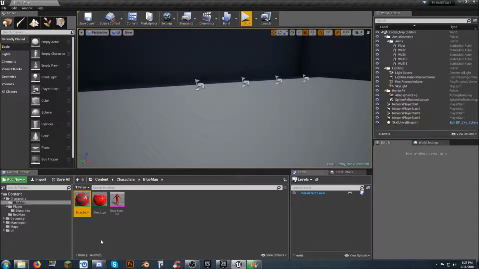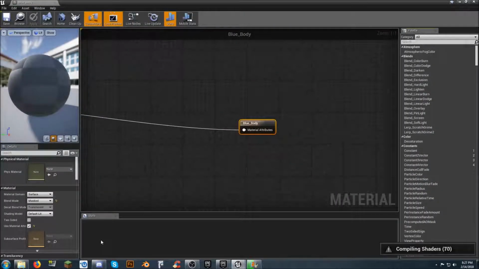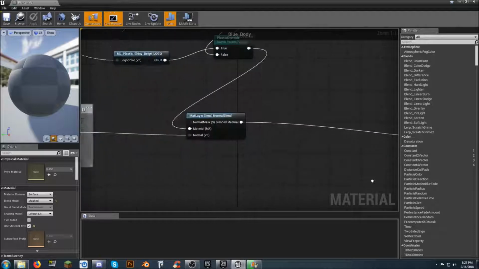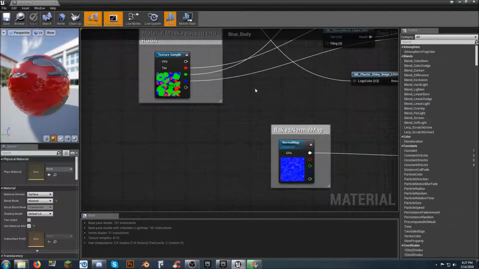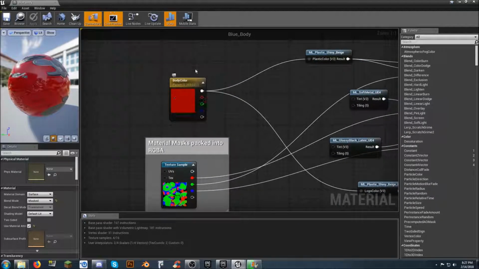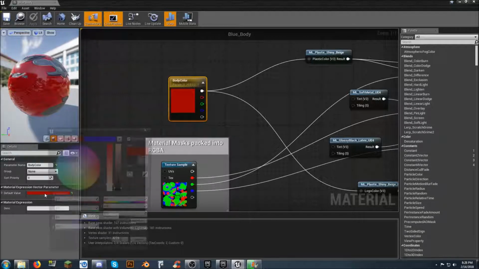You can either manually select it and hit enter, or you can double click on it and open it up. You're going to see a lot of spaghetti. Don't worry about it. With the right mouse button, right click on the screen and drag over, and just keep doing that to where you can find this node, which is called body color. Left click on the body color, come over here in your details panel, and left click on where it says default value on the red bar here.